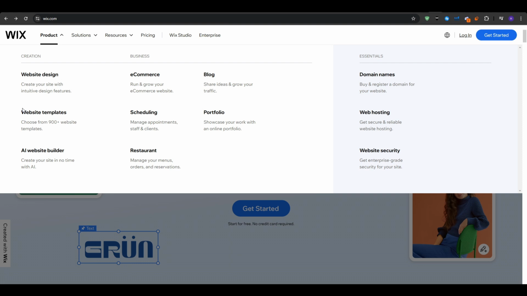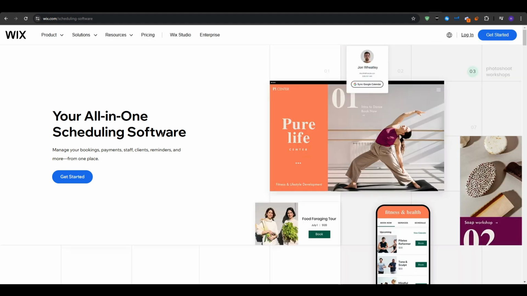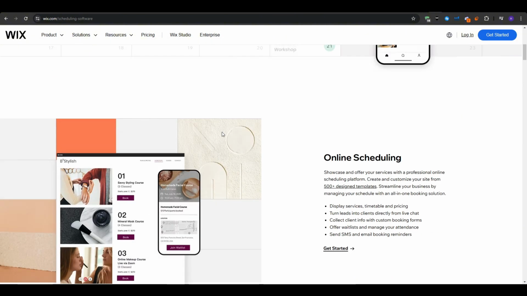Wix Bookings is a feature that helps you list services, accept payments, and schedule classes or appointments. So if you have a small staff and you don't need super advanced scheduling flows, Wix Bookings can be enough. You can even set up staff profiles and multiple service categories. Moving on, let's talk about its limitations and why I wouldn't say it's the absolute best.